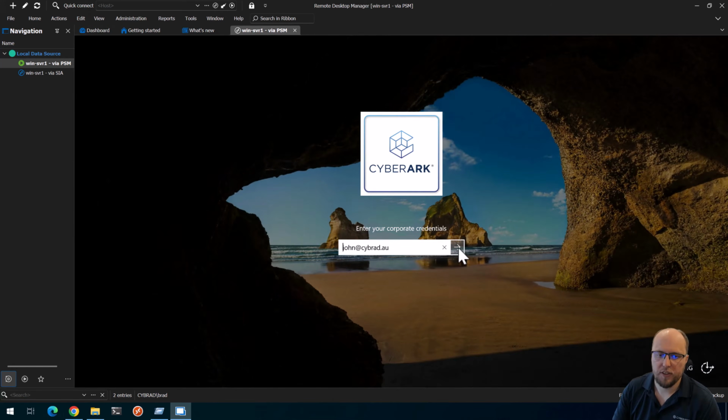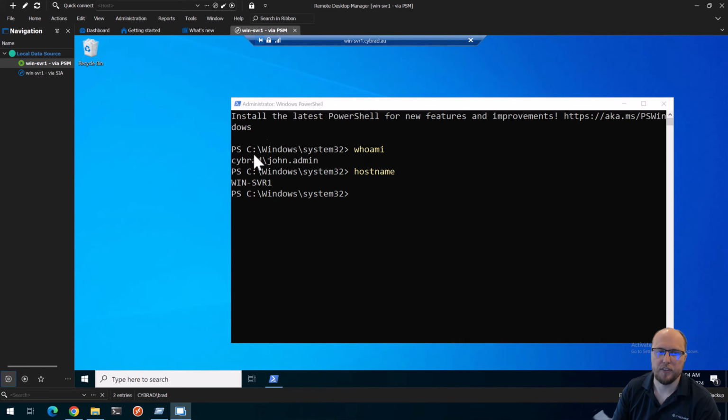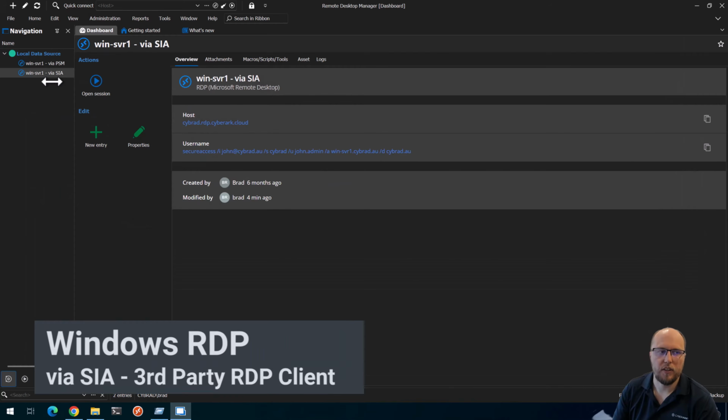I'll go to the next screen. I'll put in my password. And in the next screen here, it's going to ask for my verification code. On this account, I've configured TOTP as the MFA method. So I'll type that in now. And here we're connected to the same target again. I'll just disconnect this. And now I'll look at connecting via secure infrastructure access.